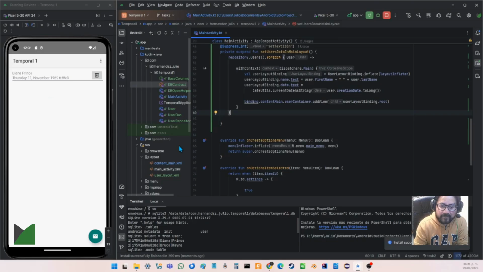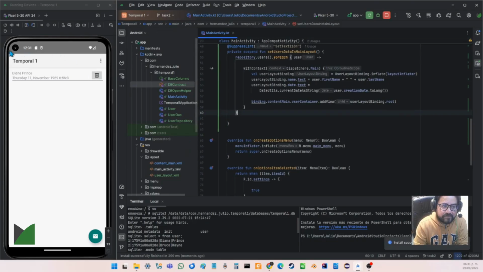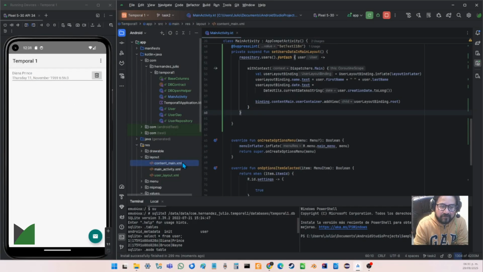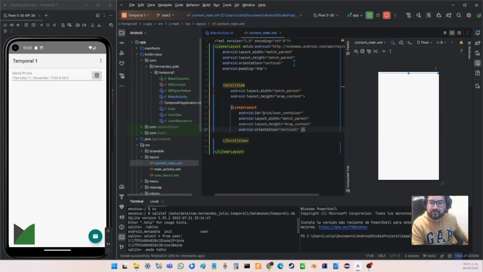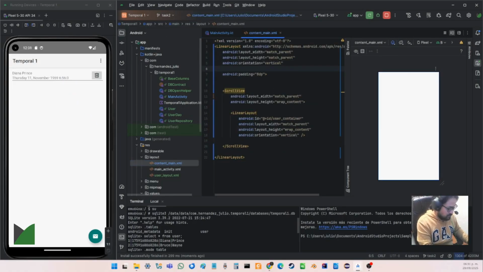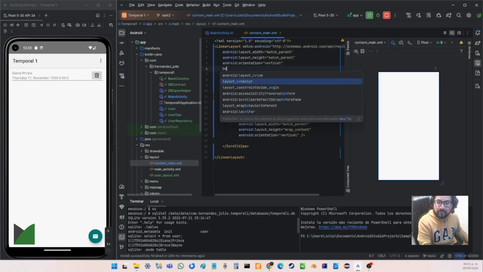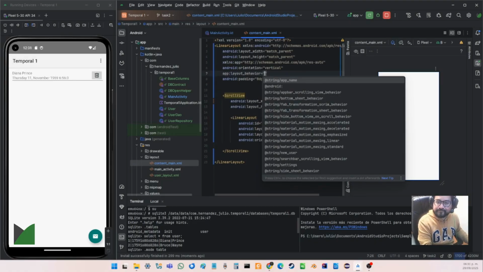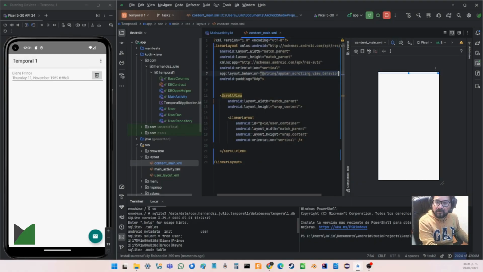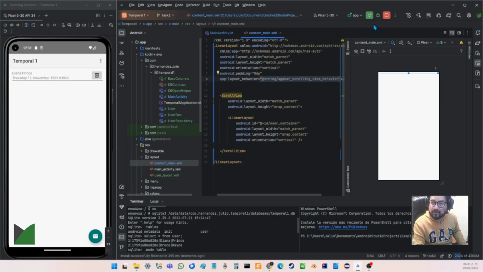So there's only one element. The other one is behind the toolbar. They're supposed to be two elements, but one is hiding behind the toolbar. So let me change this to behavior, layout behavior, scroll bar, this one. Let me run this again.